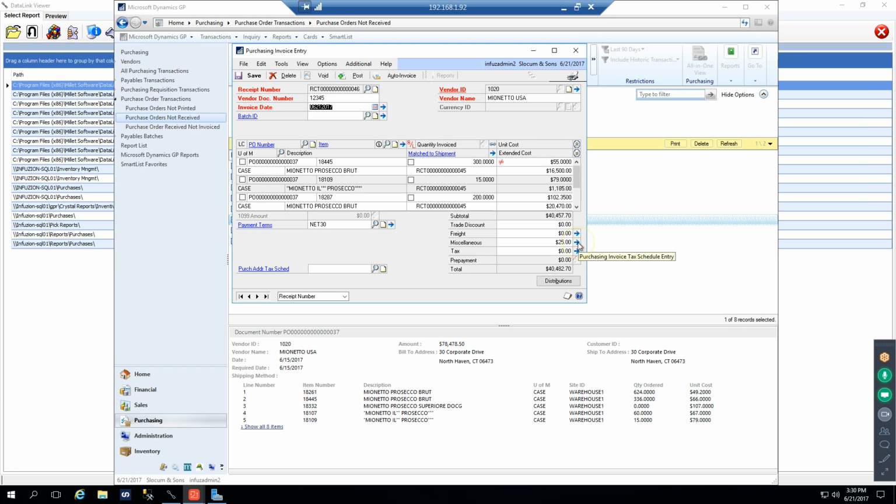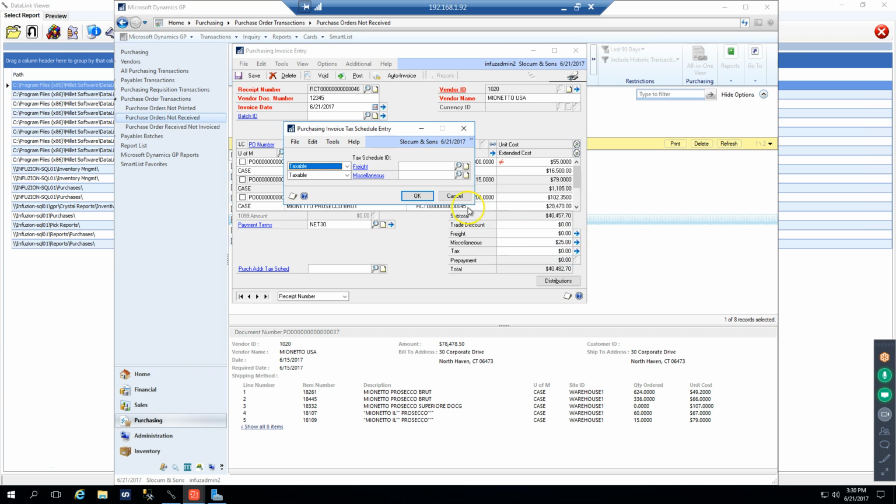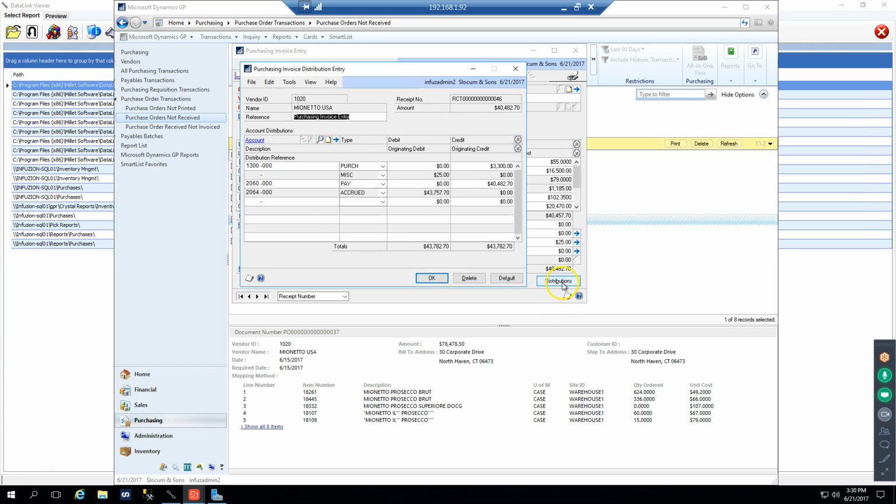That invoice value at the very bottom should be the value of the invoice that we received from the supplier. This line here is the subtotal, which is your individual items. Then anything that's additional, if they charge any freight, pallet charges, blankets, whatever, would go in down here. Now if I click distributions, that $25 does not have an account number.